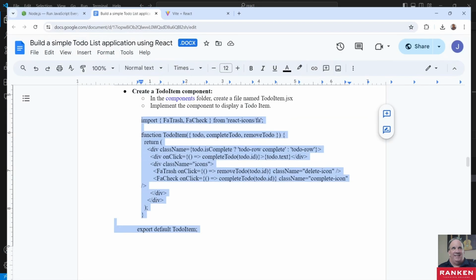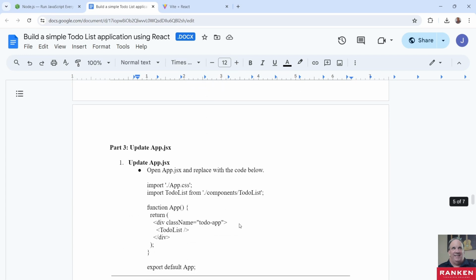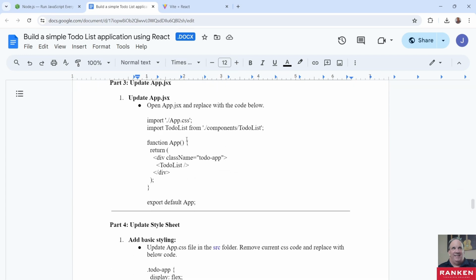So then next we want to go ahead and put that one. I'm going to update our app.jsx. We're going to import this.